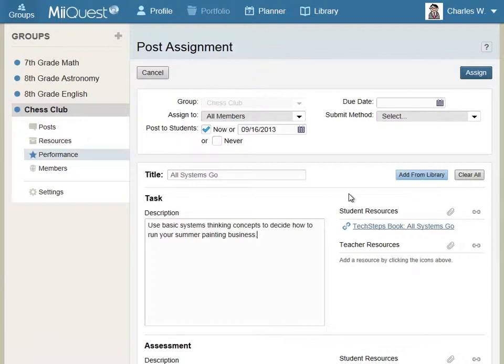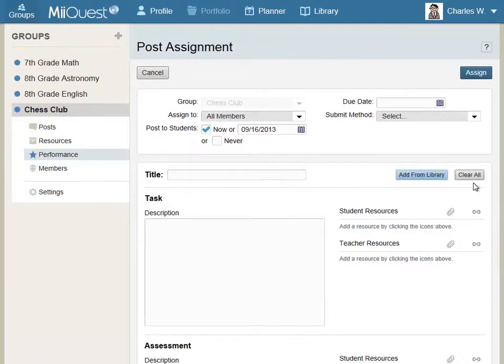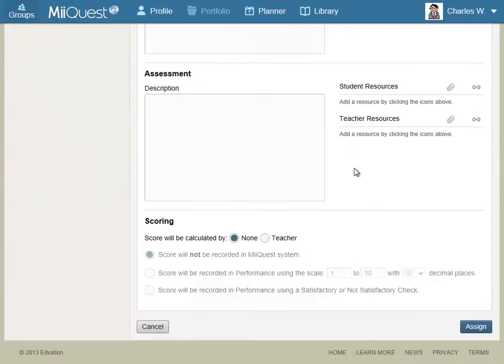Now that you've seen how to pull content from other TechSteps activities, I'll click Clear All to remove the content and continue with the class participation assignment that I want to create for our gradebook. I won't worry about adding resources or a description, as I just want to quickly create a way for me to track scores, and I'll choose to never post it to students. Then I'll select Other for the submission method, and finally, I'll make sure the score will be recorded in Performance according to my own point scale. When it's ready, I'll click Assign.